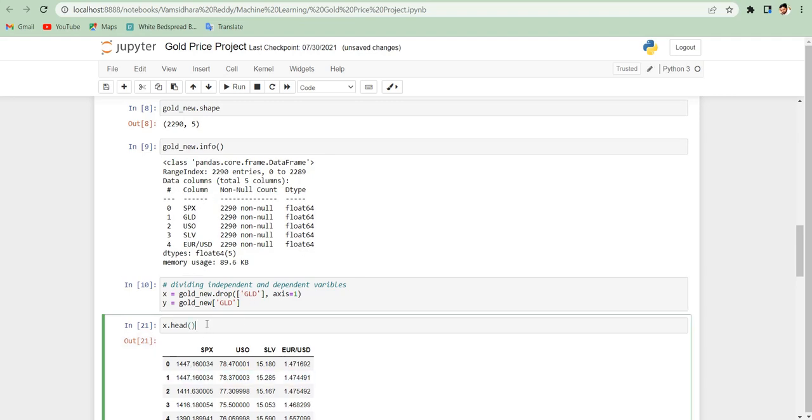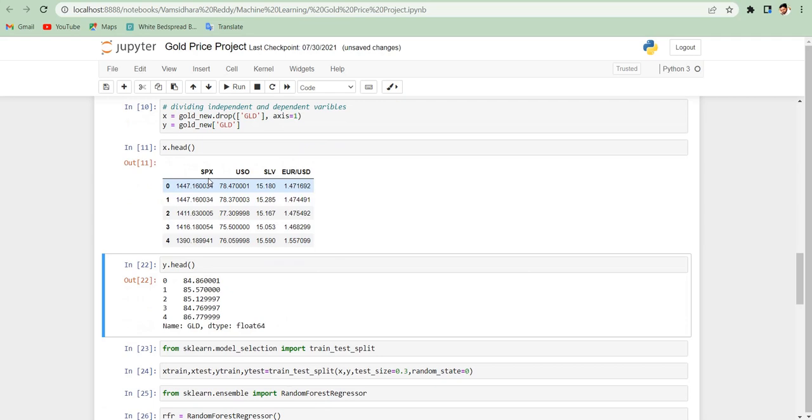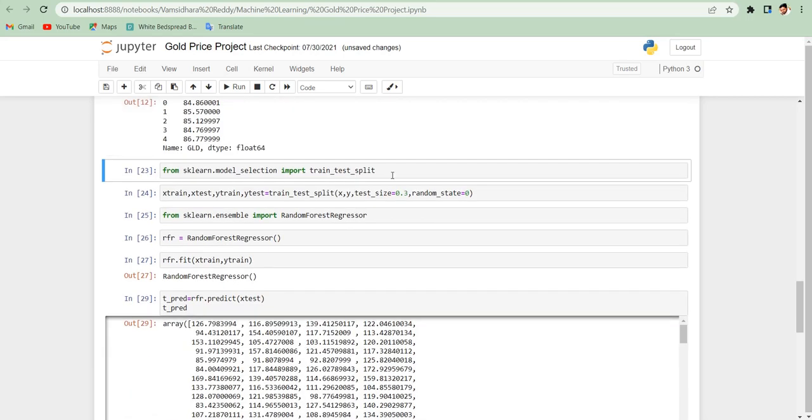So I have done that, where x.head gives us SPX, USO, SLV and EUR/USD. And y is the gold price. These are how I have divided the independent variables and the dependent variable, and now we want to perform the test.